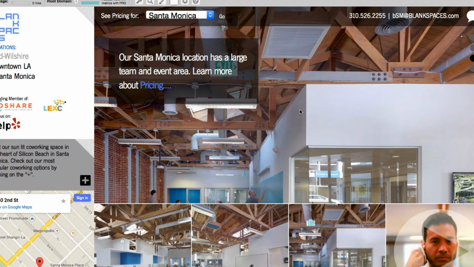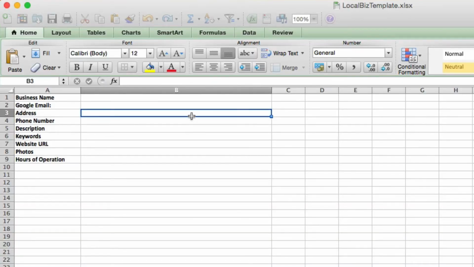You might be able to find one cheaper than $50, I don't know, but you want to make sure you look around and get one that is local, specific only to that local area and not a big national brand. So if you need to get virtual office space, do that and come up with an address for your business. Once you do that, go ahead and fill out that Excel file with the address that you're going to use.